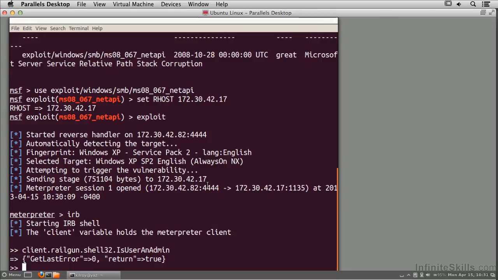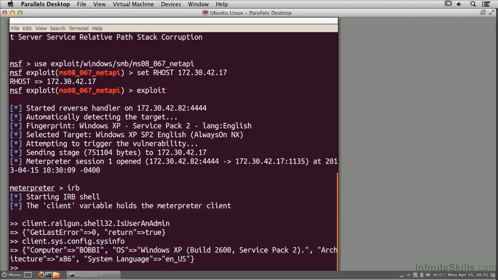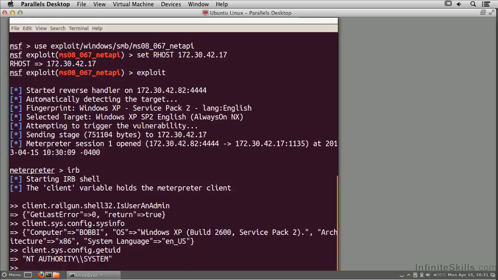So it's going to run that, and you can see that we got a return of true there. I could also do things like client.sys.config.sysinfo, and I could do client.sys.config.getuid, and I get the user ID. Now, since I'm in an interactive Ruby shell, what I can actually do is write programs.